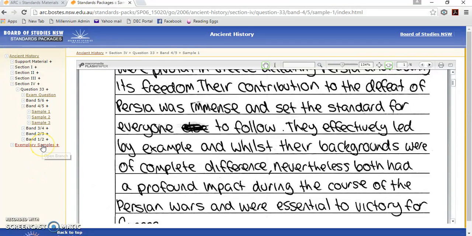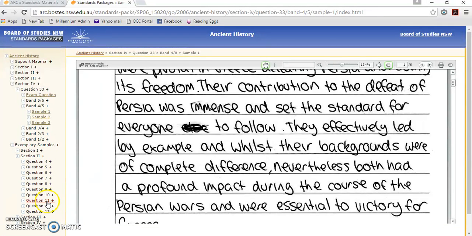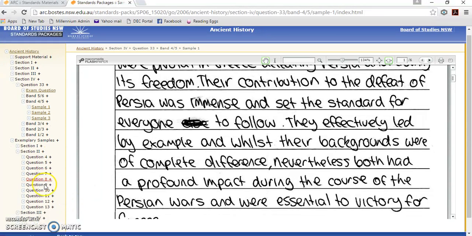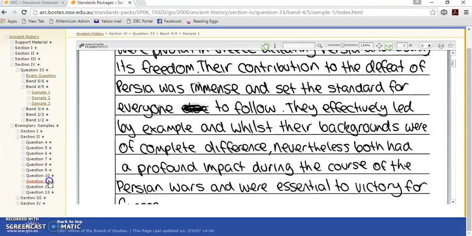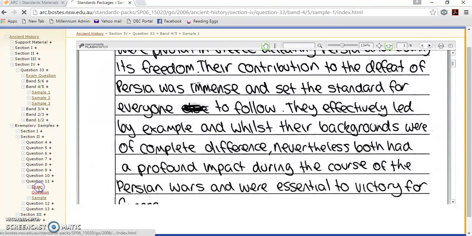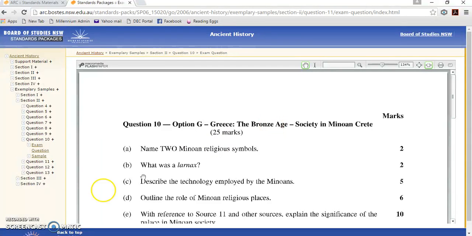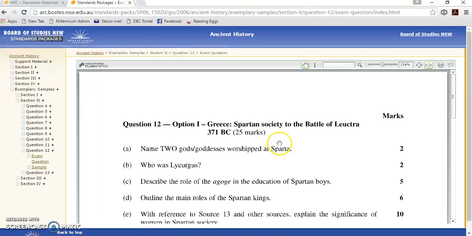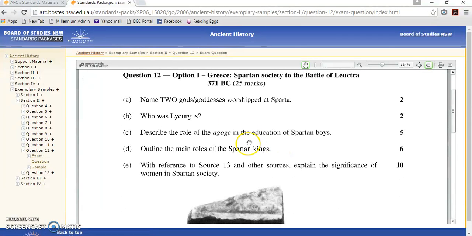The last thing that they include in the standards packages are the exemplary examples. In this one, they actually do have samples for every single question in the paper, but you don't need to look at all of those. For example, I think Sparta is question 11. No, that's the Bronze Age in Minoan Crete. Maybe it's 12. Yes, 12. I was very close. So option I is Sparta, and it's still option I. So make sure that for Spartan Society, you're looking at option I.